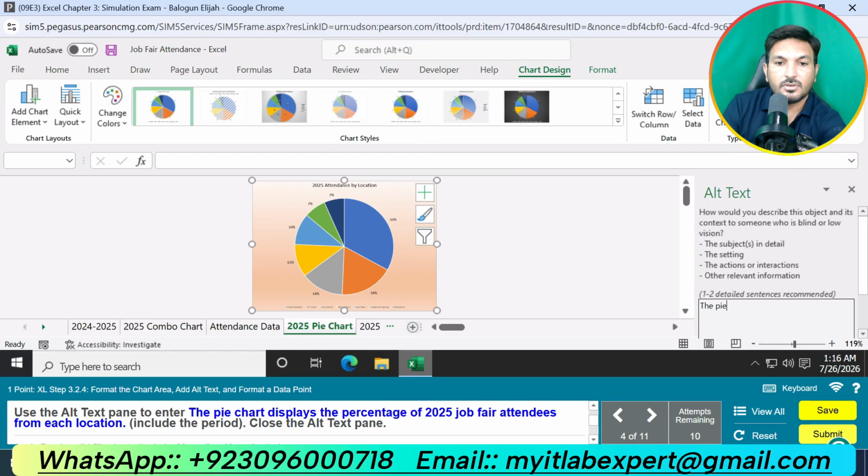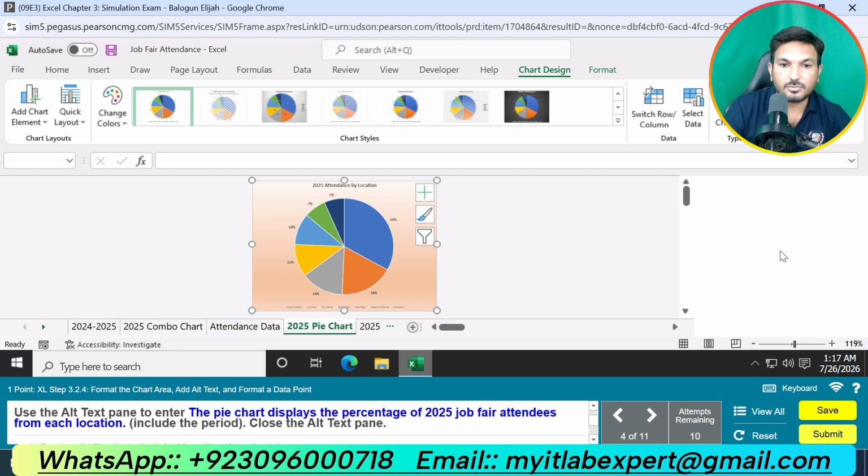The pie chart displays the percentage of 2025 job fair attendees from each location. Okay, and close the alt text box, this one.